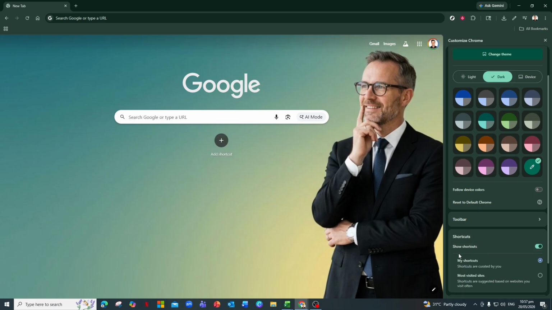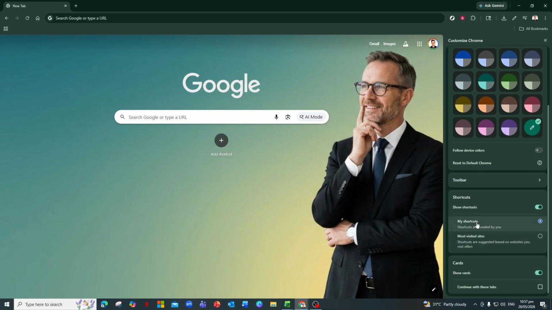Back on the homepage, you can add a shortcut by clicking Add Shortcut, then typing a name and the website address. You can also remove or edit existing ones by hovering over them and selecting the appropriate option.